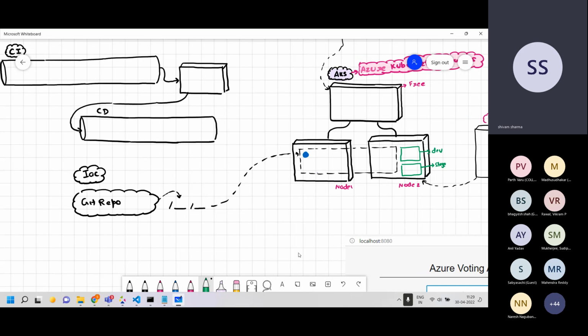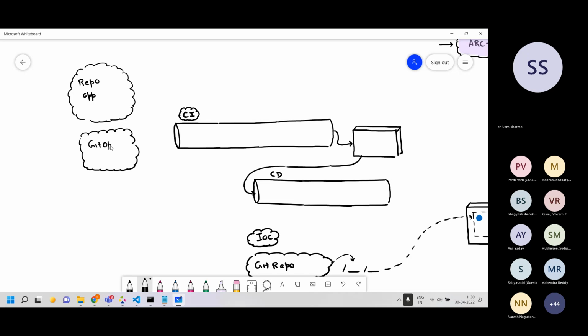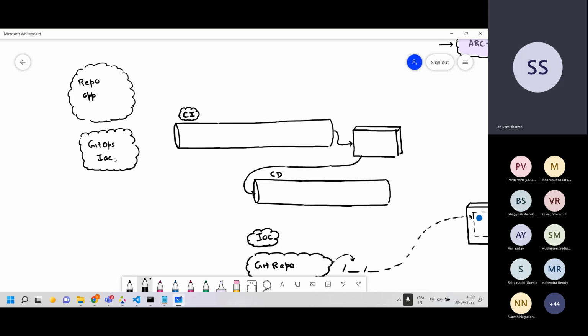So the application is in one of the repositories, and the GitOps configuration is in the other one. So I have this repo for the application, and there is one repo where we have the GitOps infrastructure as code. So IaC information will be there. So we are just connecting them to Azure DevOps. That's what we are trying to do.